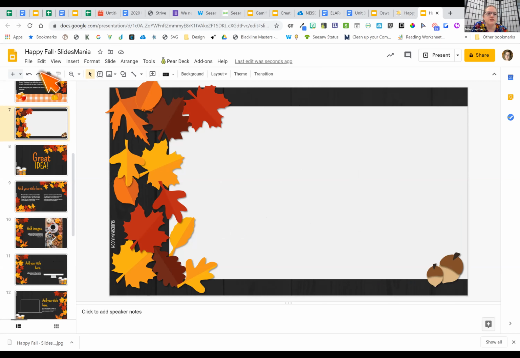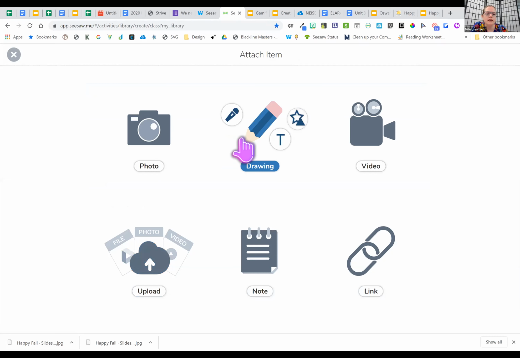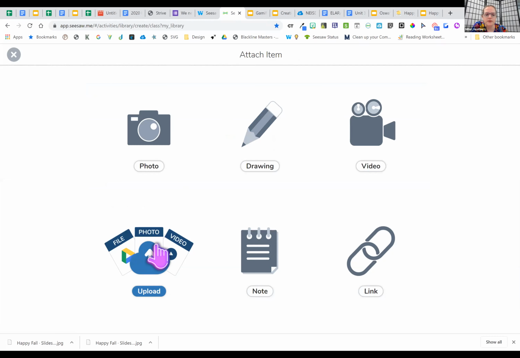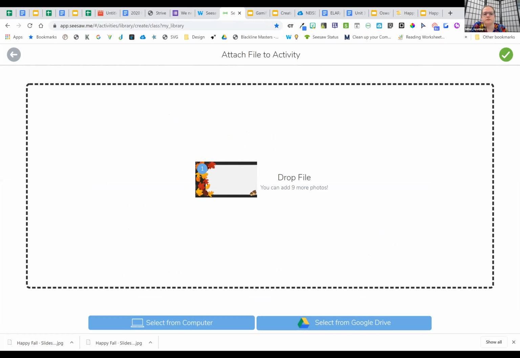So again, I just go to File. I click download and I download as a JPEG and it pops up down there in the bottom. So when I go to my template, I can choose upload here or I can go right to my drawing. Either way, it doesn't matter, you'll be able to upload it. So if I go to upload, I just drag this in and drop it. Okay, so that was just upload. I grabbed it from the bottom, click, move it to the middle.